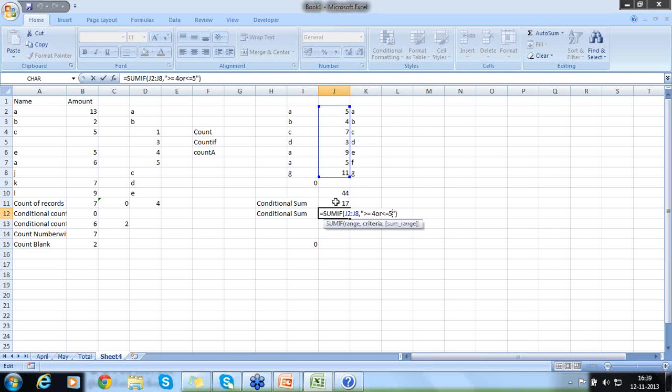So I can either do a single statement, greater than equal to 4, it will allow me. Greater than equal to 5, it will allow me. Greater than equal to 6, it will allow me. So this is allowed. So if I want to do greater than equal to B2, something like that, or greater than equal to J2, is it allowed?